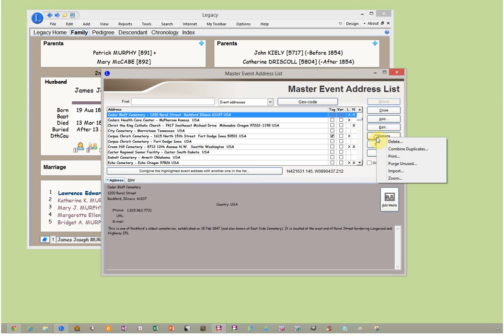You have a number of options that you can work with, whether you want to combine duplicates or purge anything that's unused, and this is one I stay away from, because I tend to add addresses before I need them. If I know that I'm going to be working with cemeteries or repositories or any other locations, I'll add that information first so that it's all concise and I've checked it so that I know I'm consistent. And so I don't ever purge anything unused, but you could.